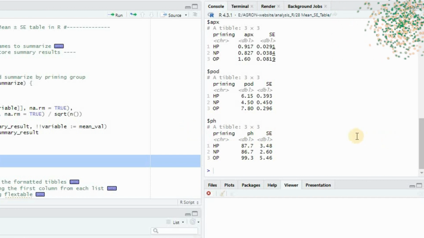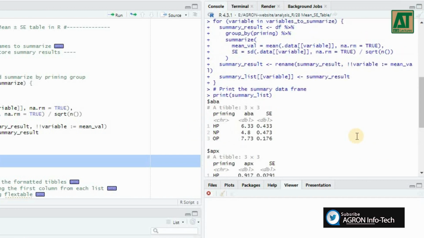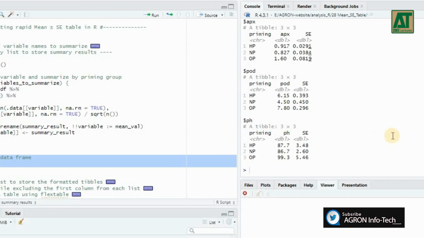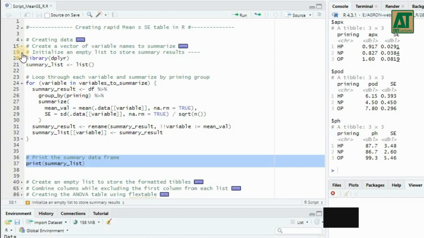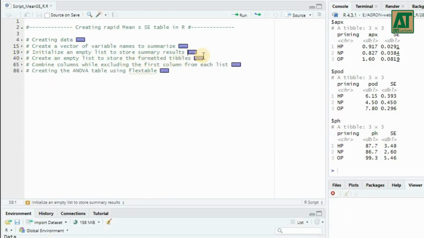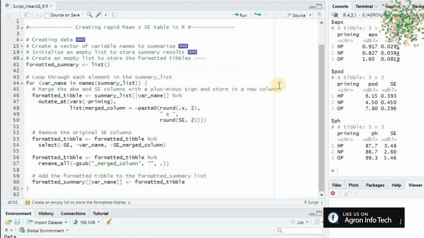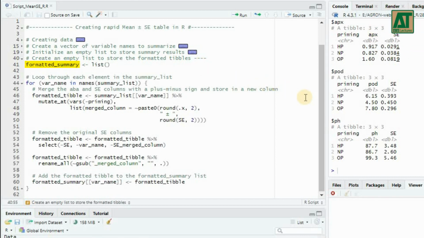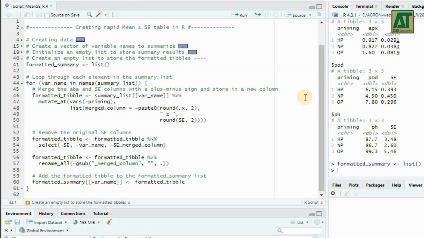Now that we have our summary results, it's time to make them visually appealing and easy to interpret. This step involves merging the mean and standard error values into a single column. We create an empty list called formatted_summary to store our formatted results. This is where we'll enhance the clarity of our tables.